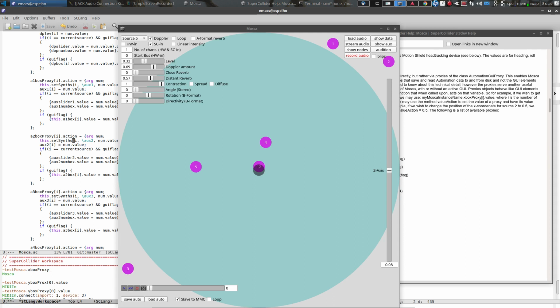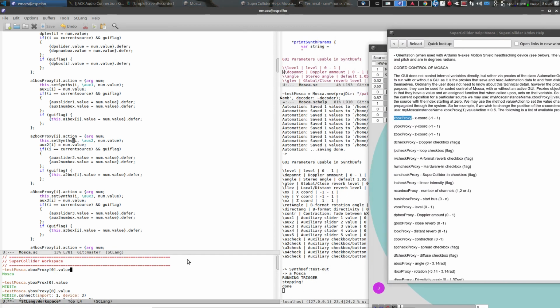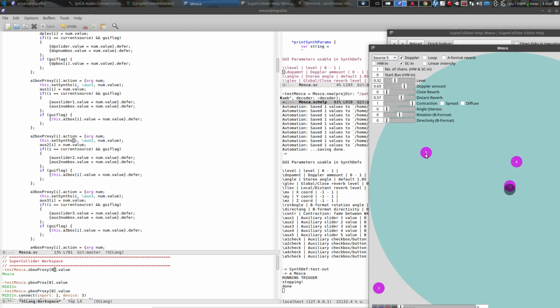Let's get the x value, for example, for source 1, which is 0 in the array. So place in here value, and let's have a look at our output. Down here, let's just run that. Let's also have a look at where we place source 1.